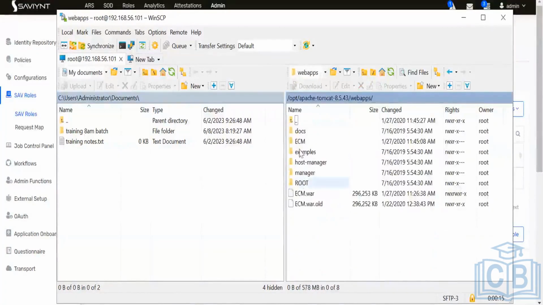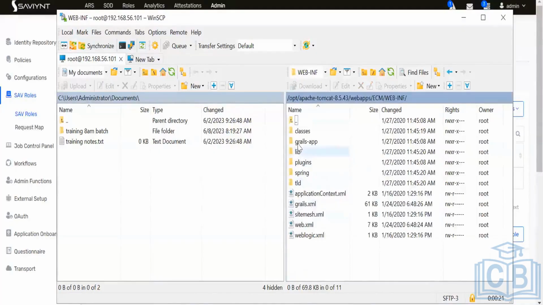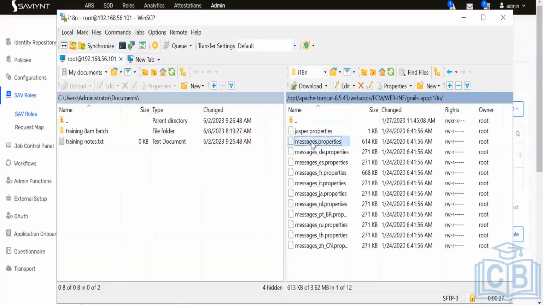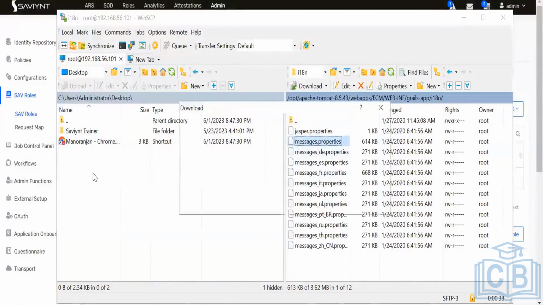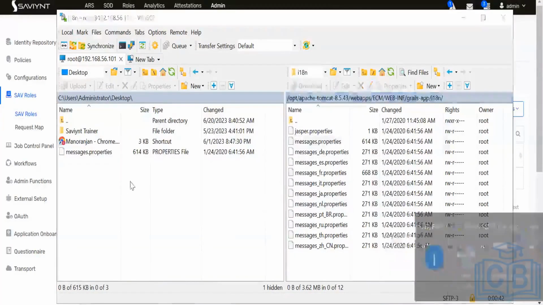See webapps, inside webapps we had the ECM folder. Under ECM it is WEB-INF. And under WEB-INF you have Grill shop, right? And i18n, and this file, message properties. This was the file which we edited, right? Now, if you try to grab the file to a local location, just go to the desktop and copy it. We got this file here.